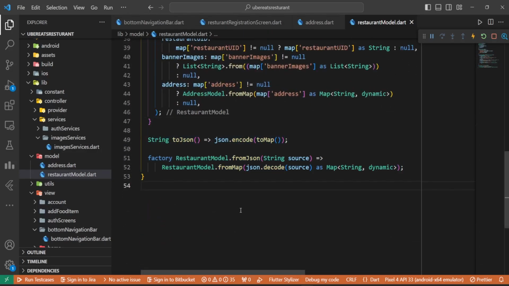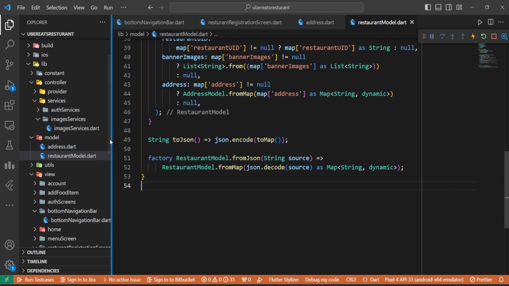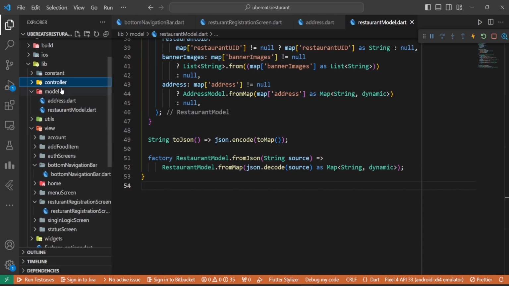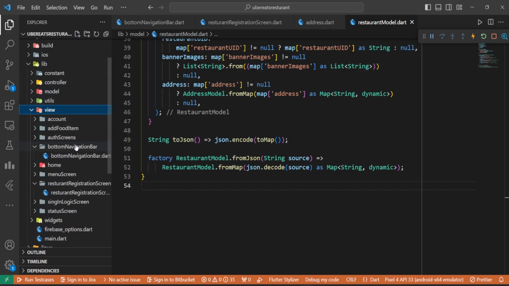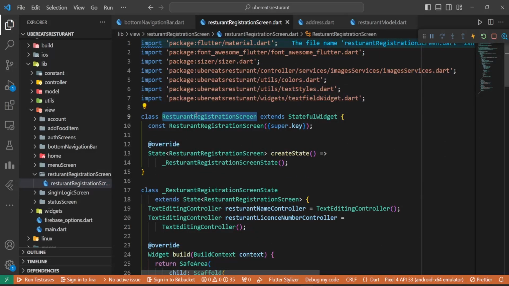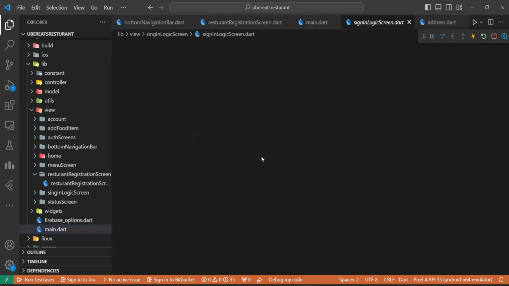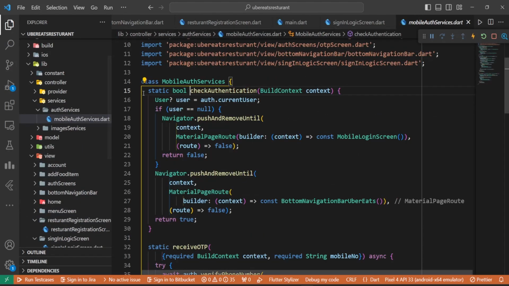We are good here. So the next thing which we are looking forward to is that whenever we get authenticated, we will first check whether the user is registered in the database or not. If the user is registered, then we will move the user to home screen, else we will move the user to registration screen. So we'll go to main. Here we do have this sign in logic, and here we do have check authentication.